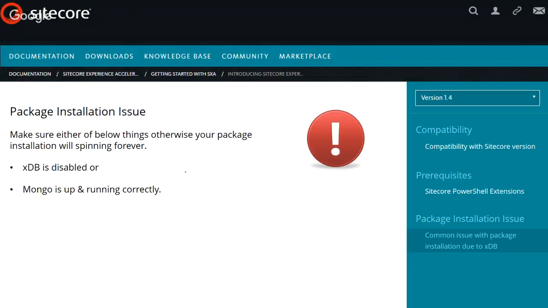So if you are installing the SXA package or any package, before installing that, ensure that either XDB is disabled or MongoDB is up and running correctly. In that case, you won't run into those small issues, and probably you can get started very early. So these are from the installation part. Relatively very simple, nothing fancy there. We can install that like we install the normal packages. So a couple of things to keep in mind only.